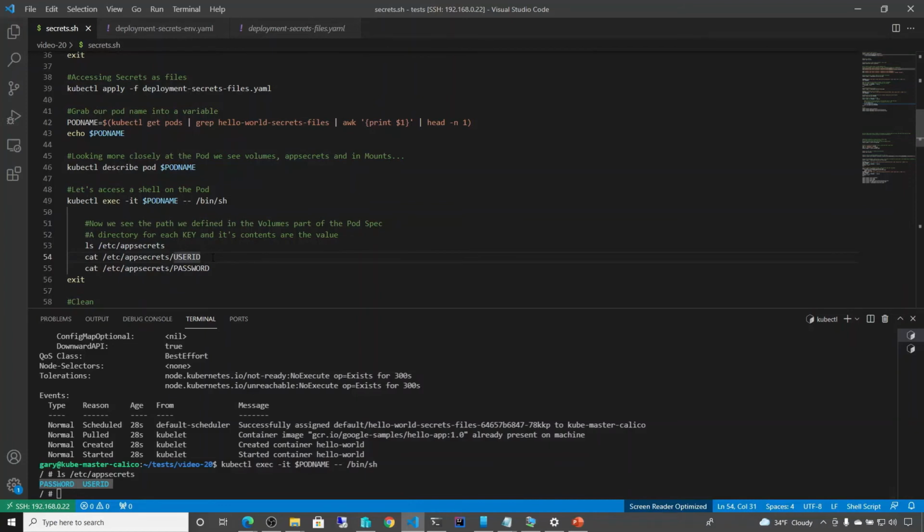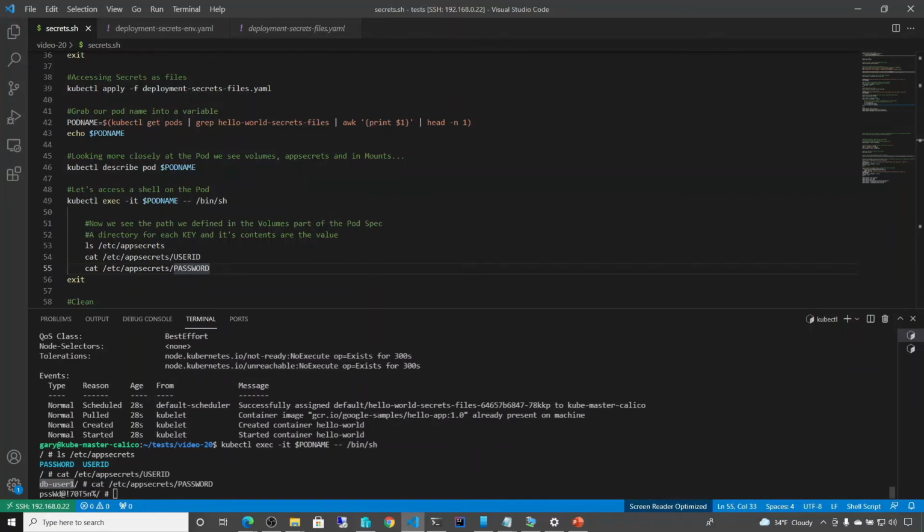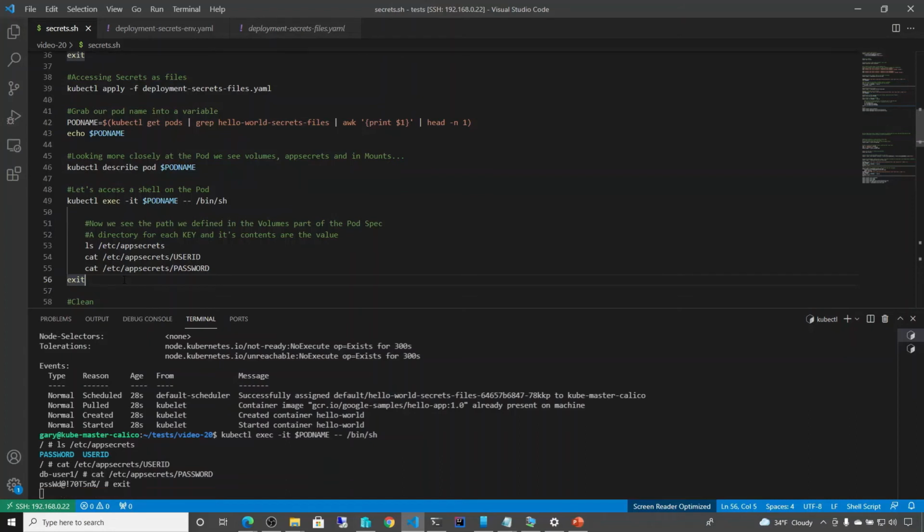So if you align 45, sorry, a file for each one of those. So on line 54, we can take a look at cat /etc/app/secrets/userid. If we do that, you'll see that this is a value, db user 1. And then we do the same thing on line 55. So we'll run that, and this is our secret. So those values are read and put into two different files inside that directory that we specify. Okay, that is as far as secrets are concerned.